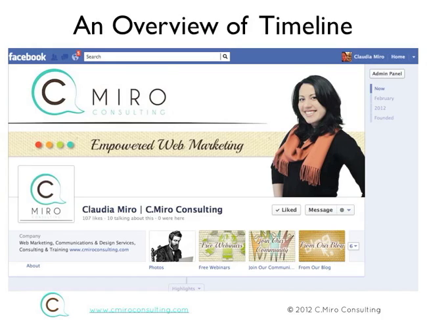All right, so an overview of Timeline. This is the C.Miro Consulting Timeline fan page. As you can see, there's a lot of above the fold space, which is what is seen on the top half of the screen when you first get there. And that is virtually all customizable. So I'll share with you all of those different pieces and how you want to optimize it, what settings you want it to be and all that. But as you can see, there's a lot of branding power. And I want to just go through each of the different features.